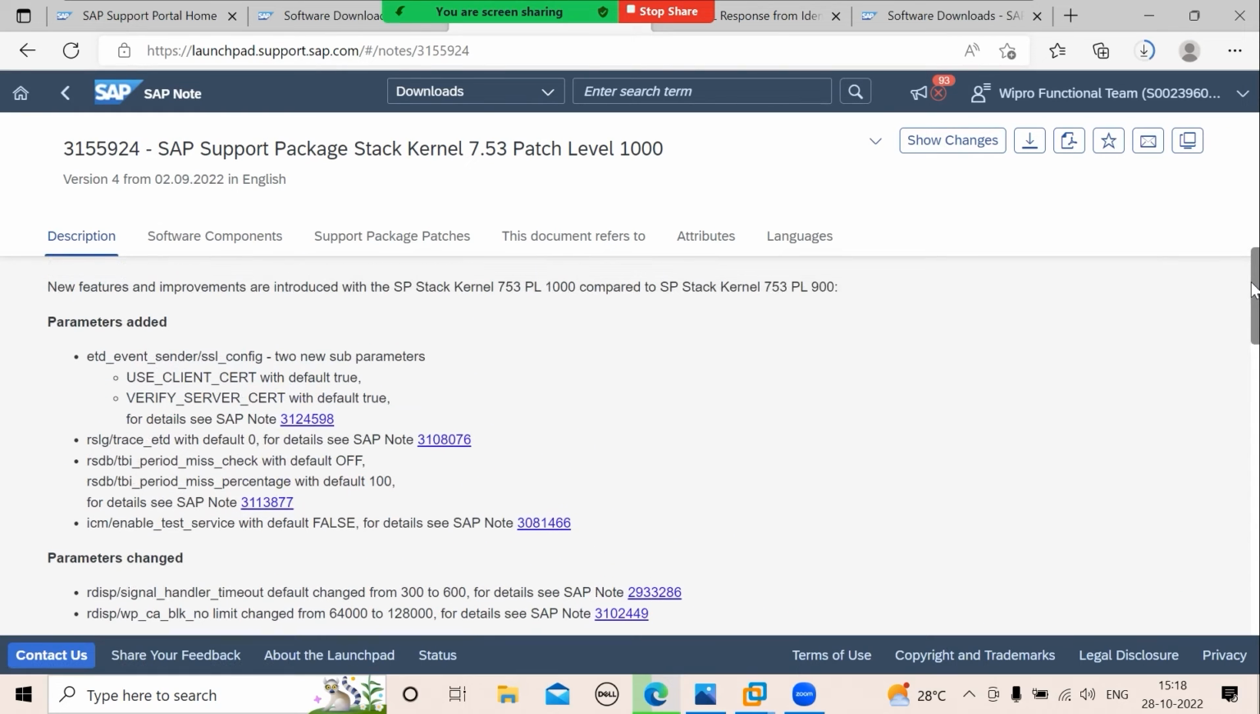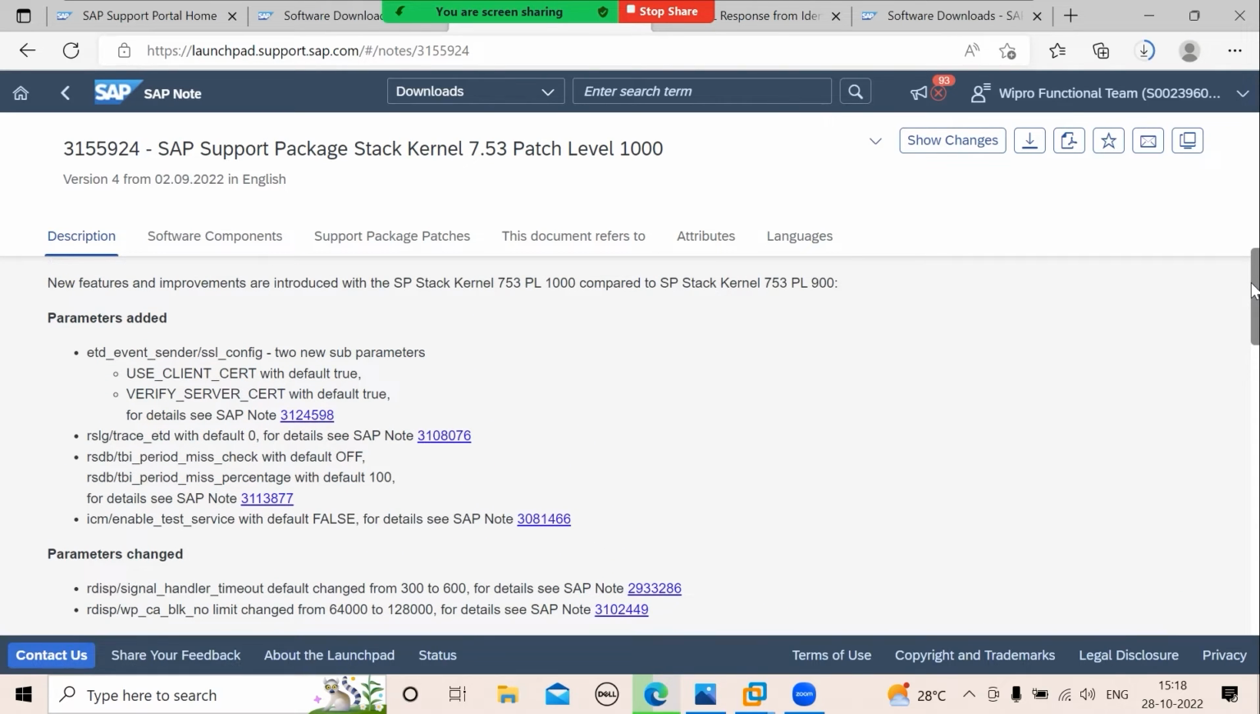If you miss this, your system won't start. Even if your system starts, ICM means Internet Communication Manager, you will lose your browser settings, you won't get emails. After doing kernel upgradation, you are not getting the emails.